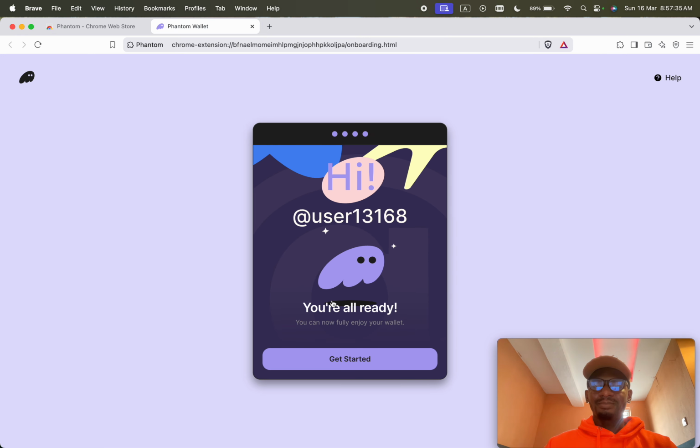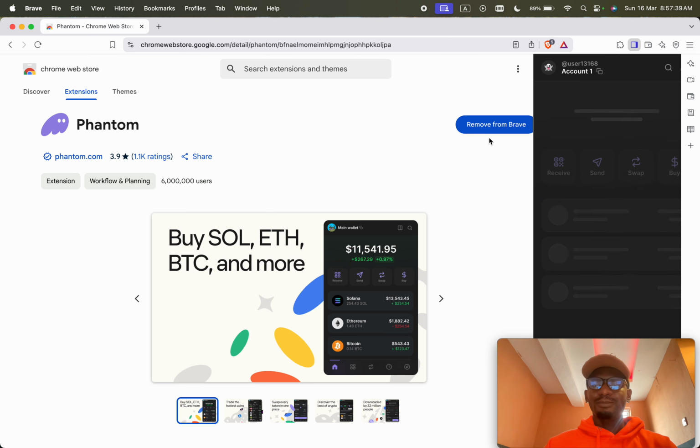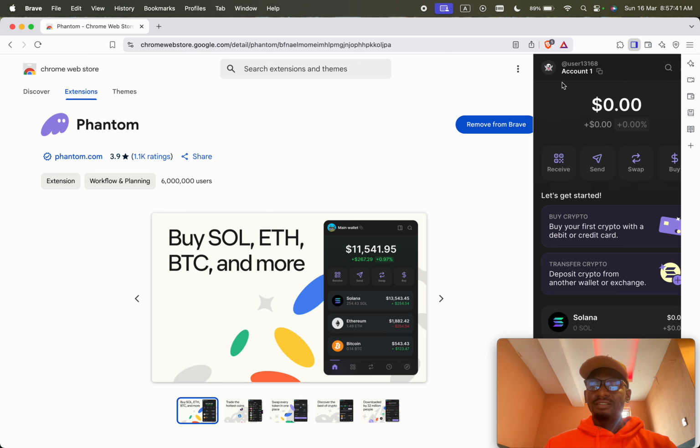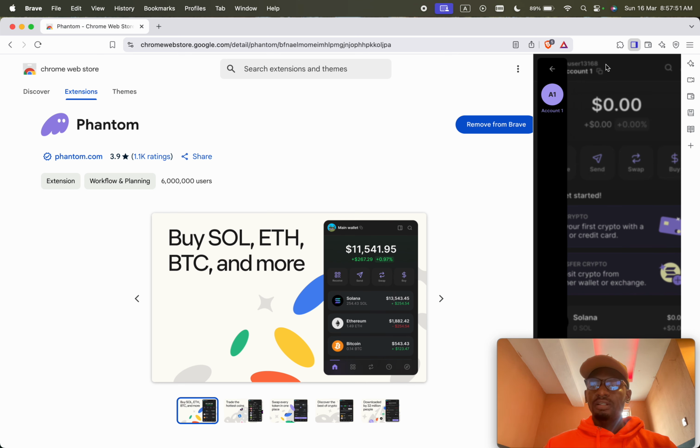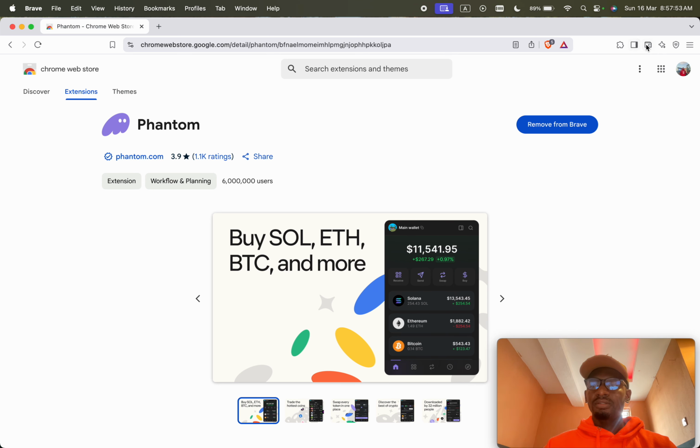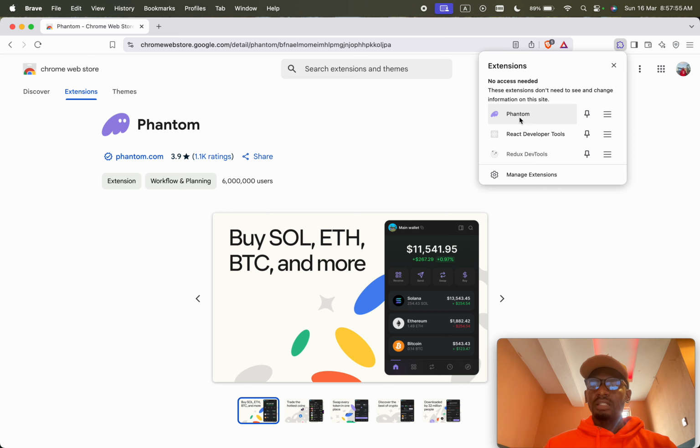And yeah, so you're all ready. So we are all set, right? So we can confirm all of these things that we have, right? So this is our wallet. So to confirm, this is the wallet one, this is the account one, right? And this is like the wallet address. So let me close this, and then let me open it again.